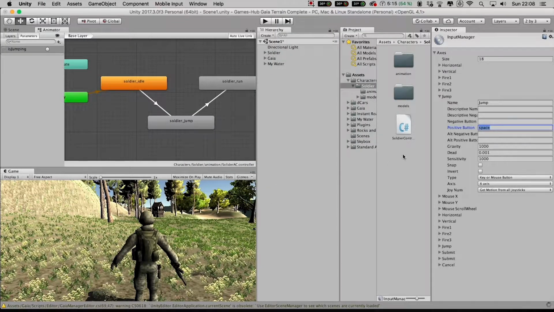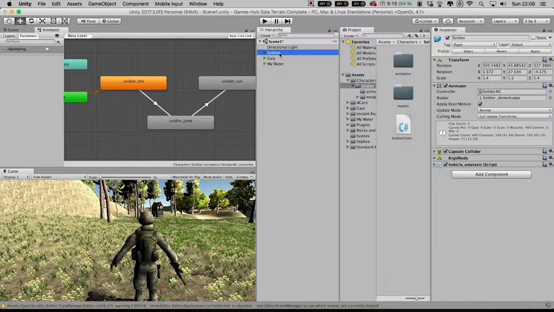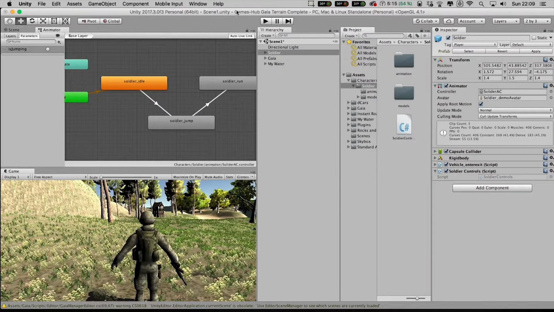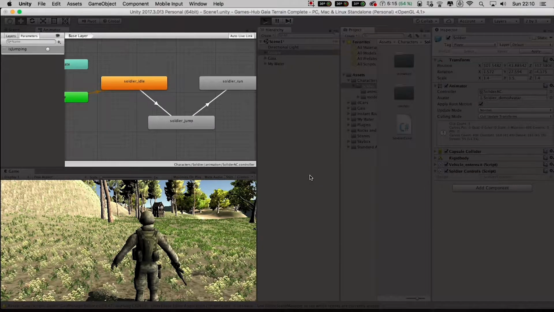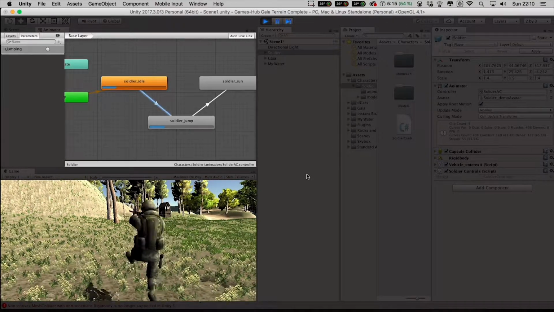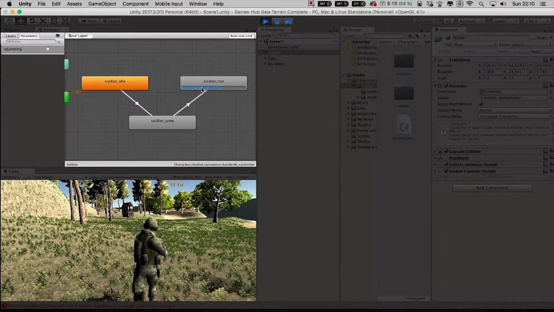And now what we need to do is add this script onto our soldier, because currently it's not assigned to anything. So if we just select soldier, bring it up in the inspector, all we need to do then is go to our soldier controller script and just drag it onto our soldier in the inspector, and now you can see that it has been applied to our soldier. So now if we press play, it should work. So we're idle and we're jumping, and it goes straight into the run.